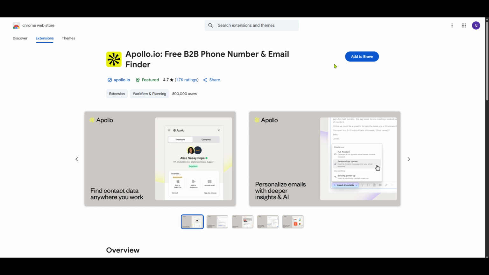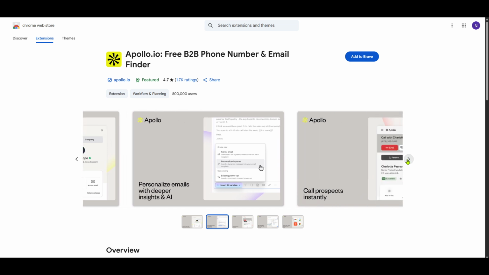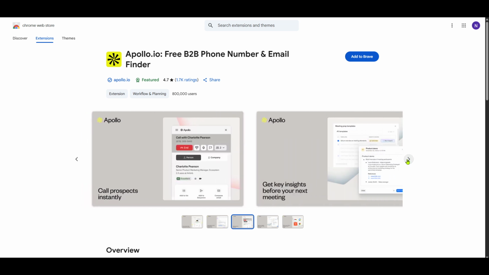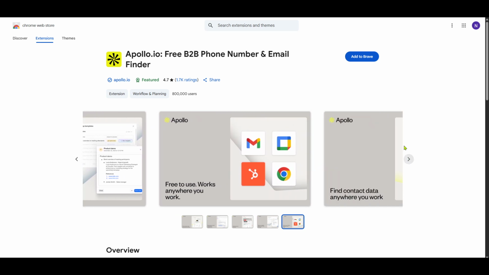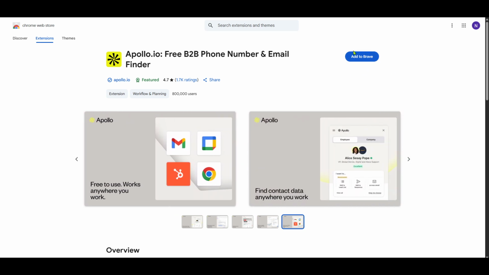Now, your browser will take a moment to download the Apollo.io extension. This should happen quickly unless you're on a slower internet connection, in which case it might take a bit longer. During this time, it's helpful to take a quick look at your LinkedIn profile to ensure everything is up to date. This will maximize the effectiveness of using Apollo.io for greater outreach and connection building within LinkedIn.